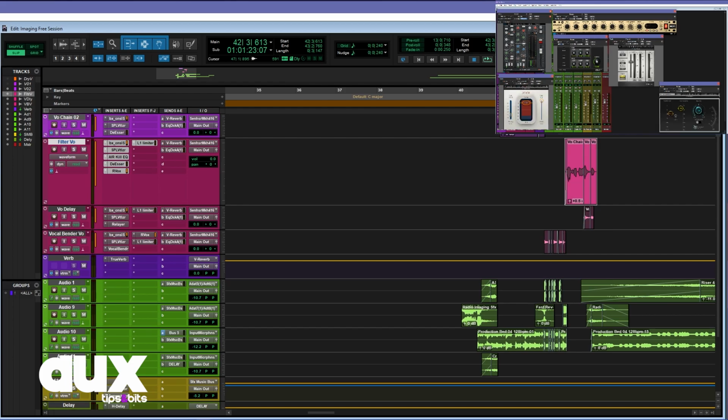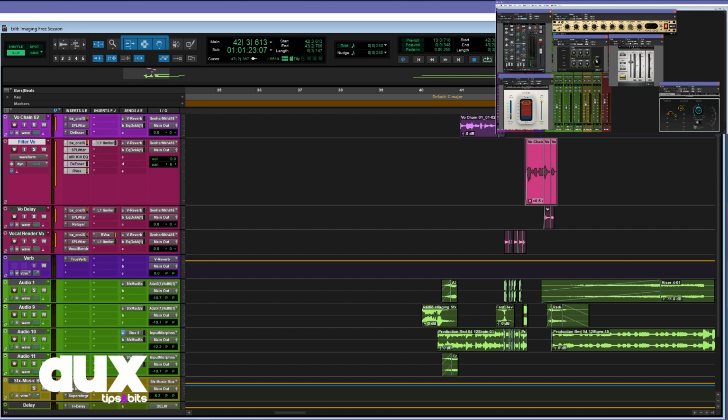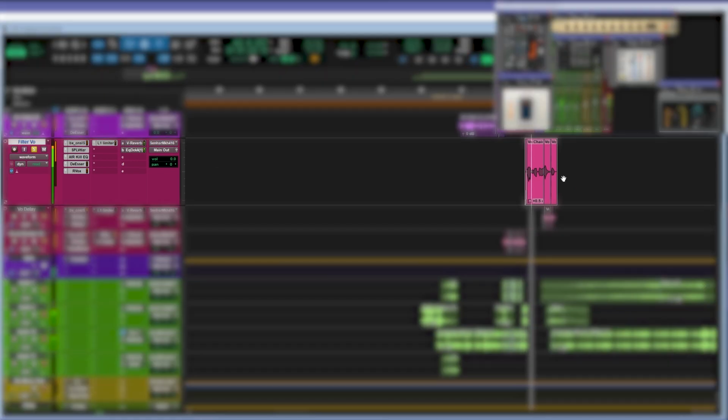Then we have a filter VO channel which has all the main VO settings we watched before, plus one more plugin which I like from day one. This is the Kill EQ by Air and sounds like this.